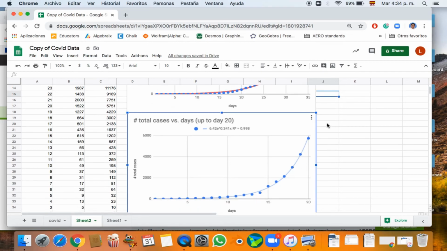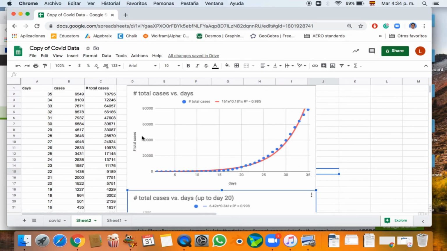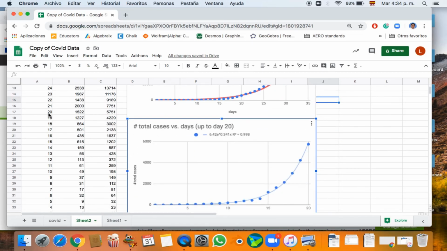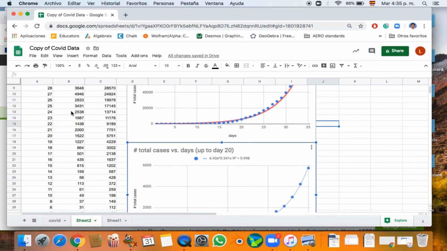And what I want you to do is to try to analyze something like this. What happens in the total cases versus days for all the days that we have data available for, and then tell me something in between. What happens at day 10, what happens at day 15, 20, some period like that.